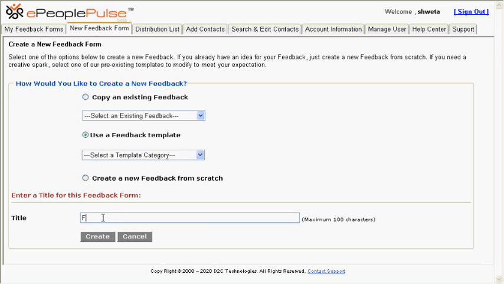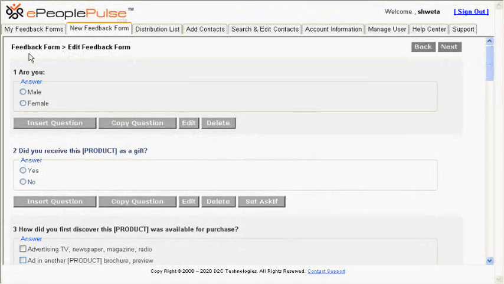Give a title for your feedback form. Click Create. Now you are in the feedback form selected by you. Here you will be able to view all the questions and their answers. You can insert new questions, copy a question from another form, edit a question or set Ask If question.